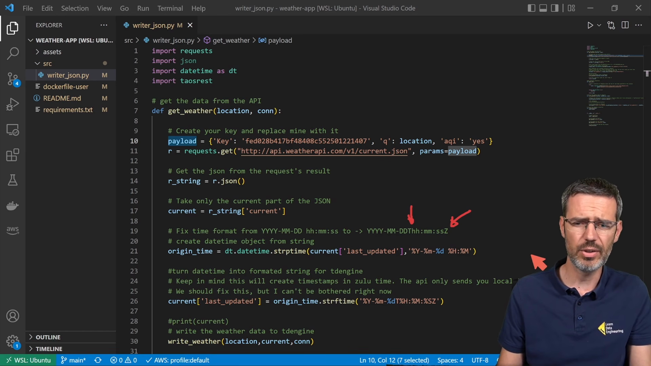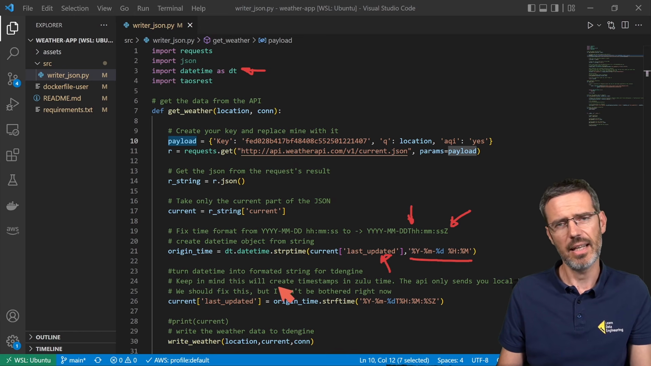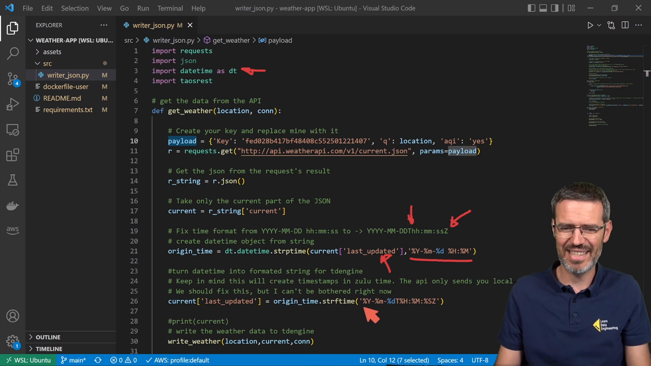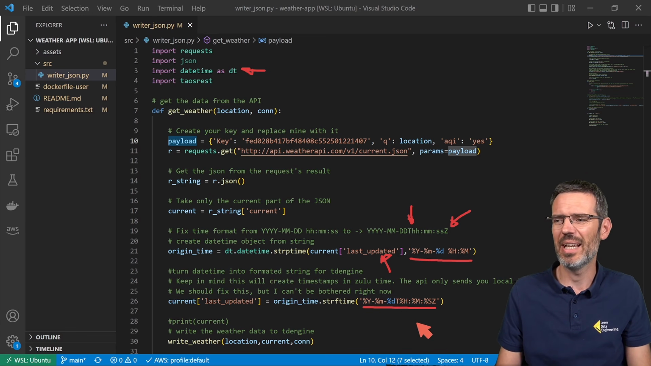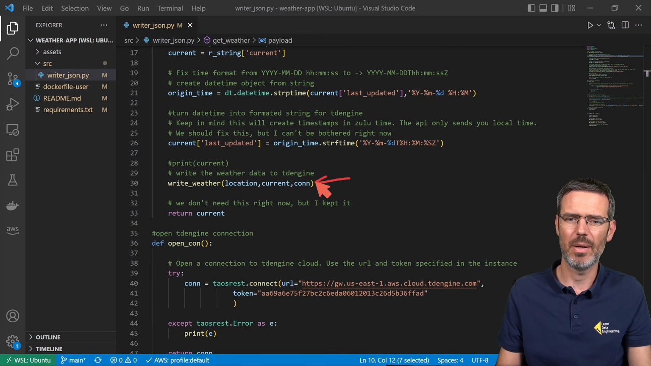So all we need to do here is first use datetime. Our last updated, we're going to read the string and format it. This is the format of the string, and create a datetime object. And then from the datetime object, we're going to create a string again. And this string we're going to format in the way that we actually need it. That's basically it. And then we're going to write this into the weather API.